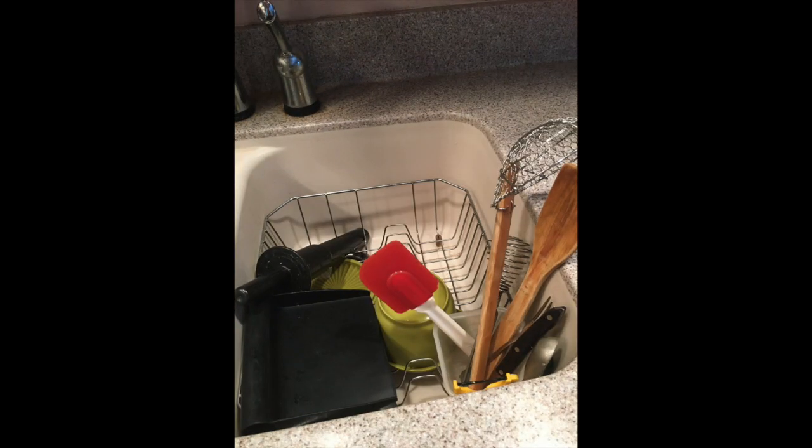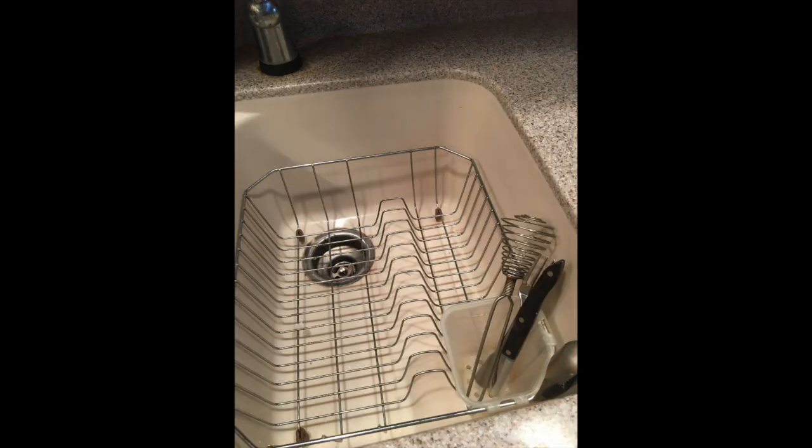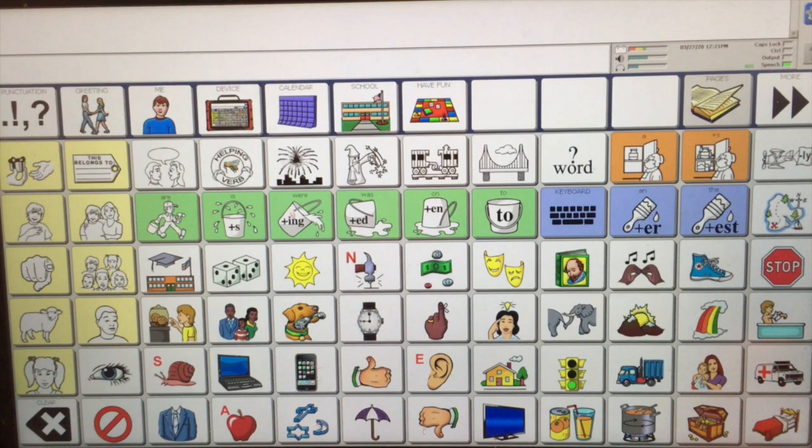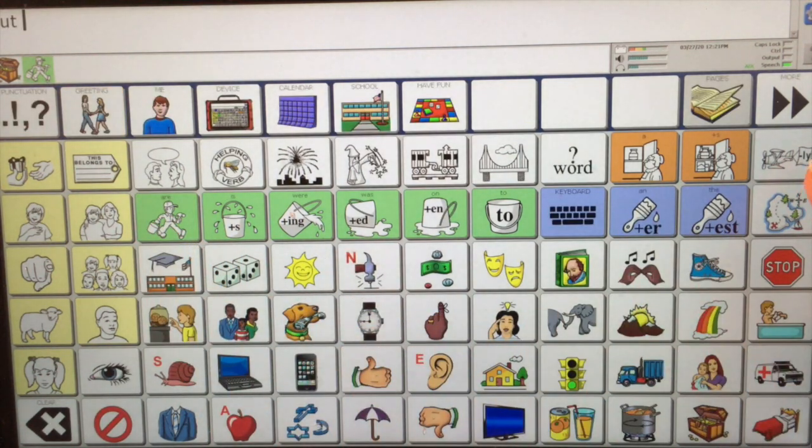Now it's time to put away all those clean dishes that are sitting in my sink drainer. Put away.